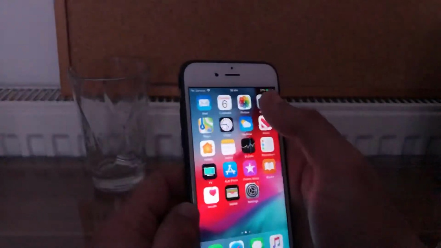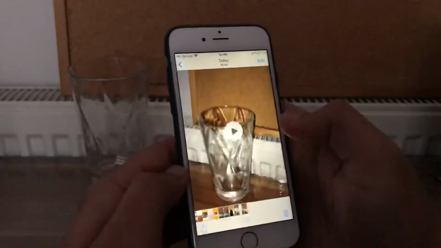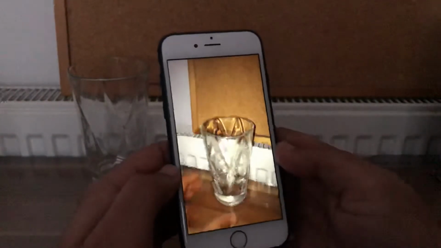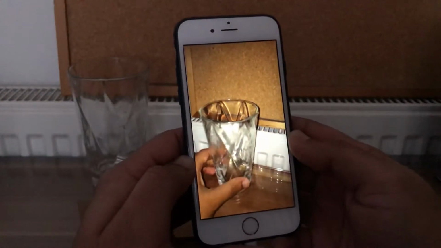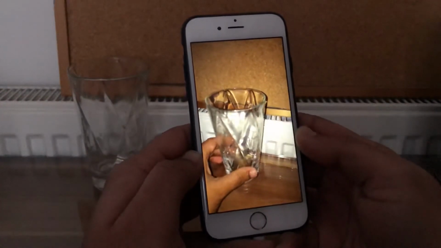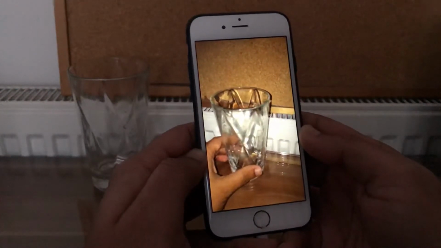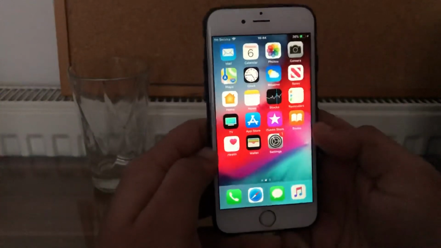Go back to your iPhone homepage, photos, camera roll, play the video. And now we can see the video in slow motion. Stop the video, go back to your iPhone homepage.